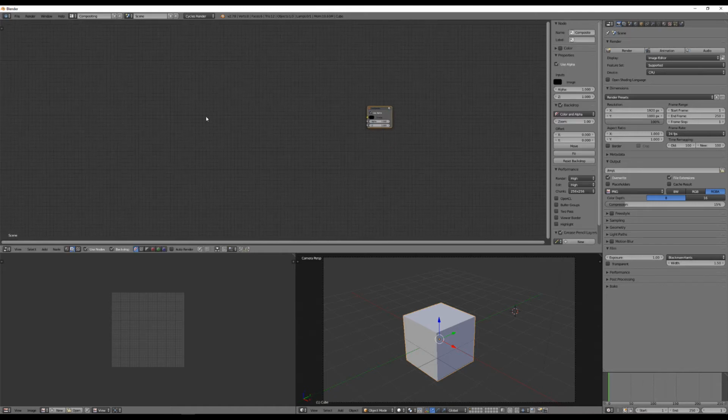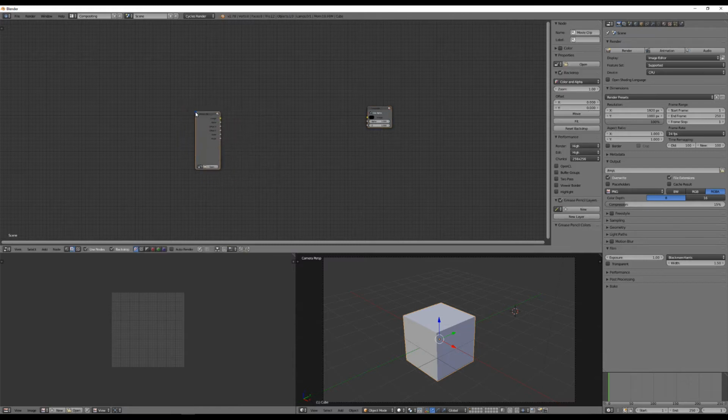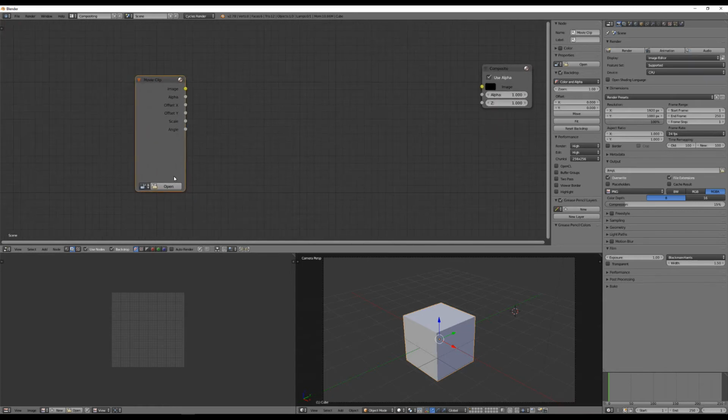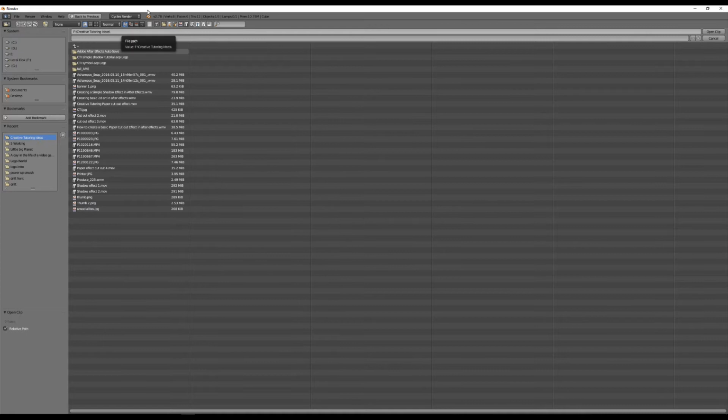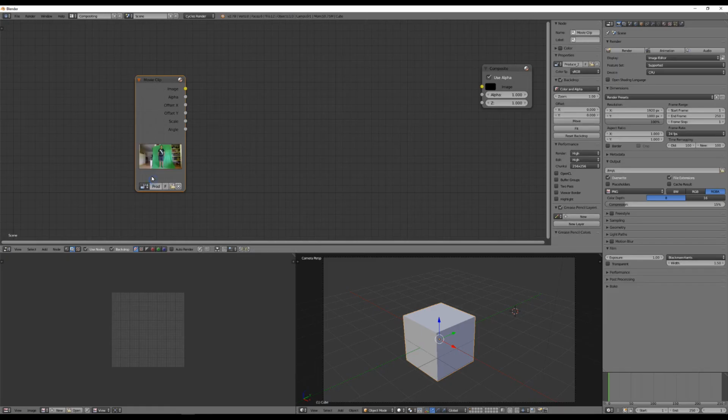So we can hit Shift A, and that will allow us to search for the node we want to add, and in this case we want to add a movie node. So just type in movie, and here we go, movie clip. Great, so now just drop that anywhere, zoom in a bit and click open. So we can select our movie clip. So now I've already got mine ready, so here it is.